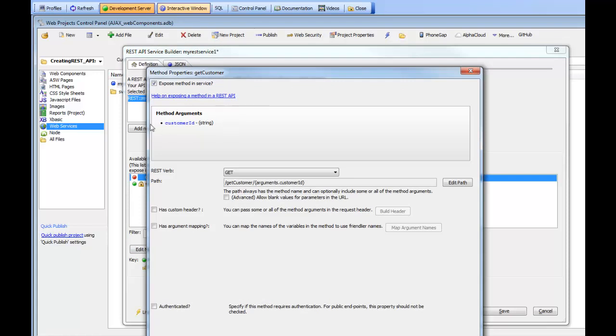You can see that the argument customer ID is shown over here, and so now we can go ahead and choose how this method will be called, what verb will be used. So we can choose a get, and then we can specify how this customer ID argument will be passed in. It could be passed in as part of the path as we've defined over here, or it could be passed in as a query parameter.